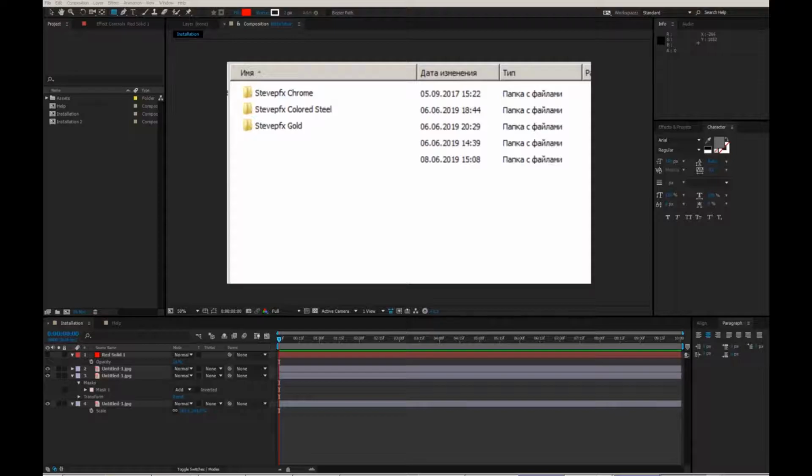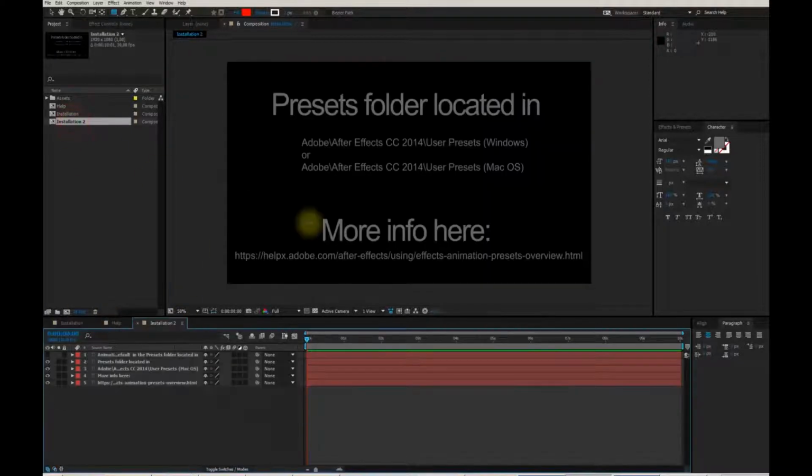Hello friends, now I will tell you how you can use this project. So, after unpacking the archive, you will find there three folders: Chrome, Colored Steel, and Gold. You need to place these folders in respective directories of Adobe.